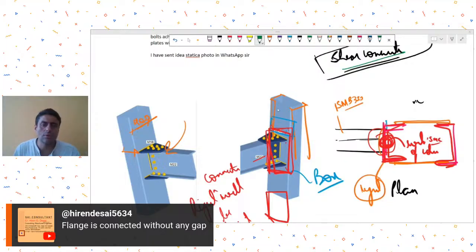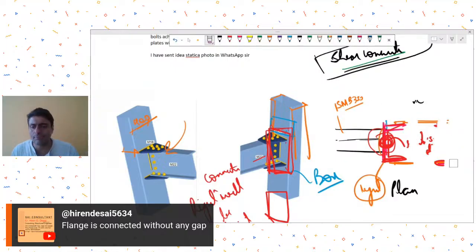Okay, so Mr. Hiren Desai is suggesting that flange is connected without any gap. So what he is trying to say is that there is no gap also over here. Connection is like this, back to back, front to front, like this. Okay, it becomes box.